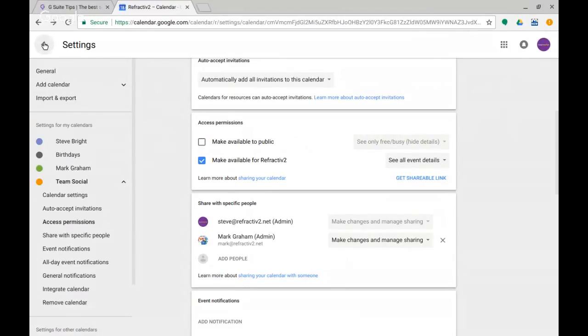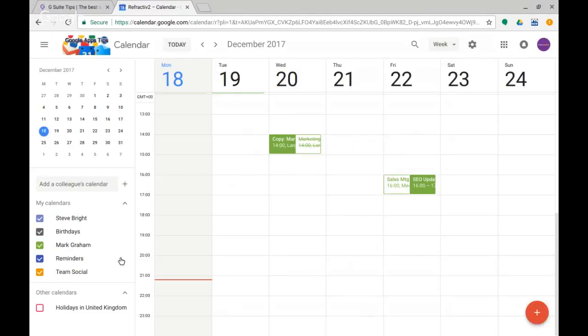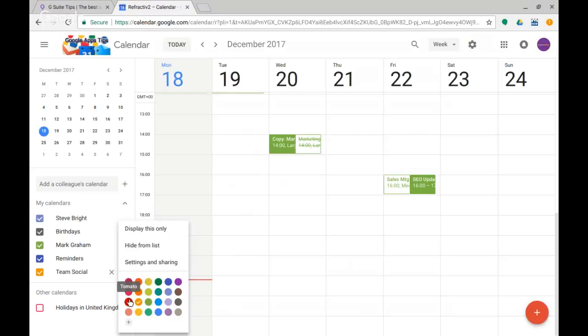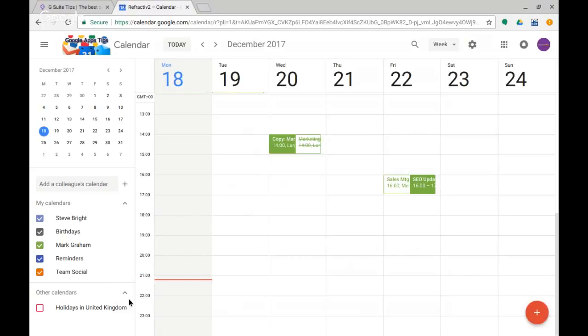So I'm going to come back out of settings, back into the calendar again, and now I can see that I've got the Team Social calendar. Where's it gone? There it is, Team Social. And I could change the color on that. Let's make it bright red, tomato.